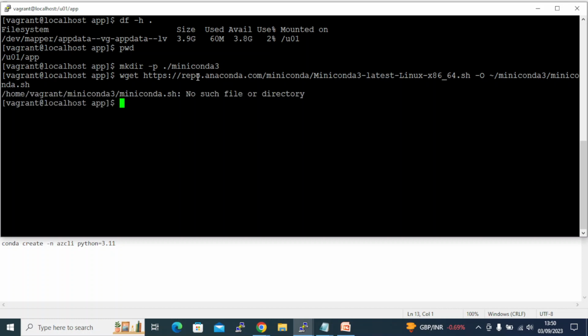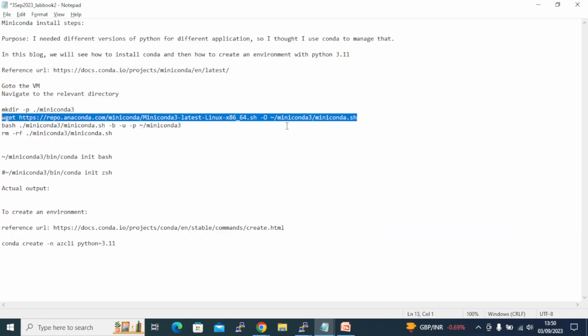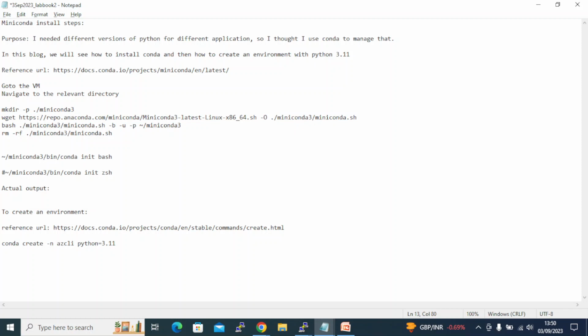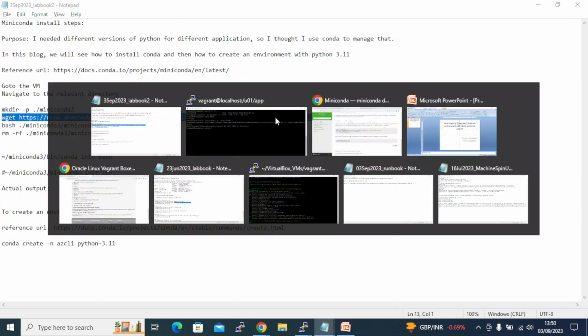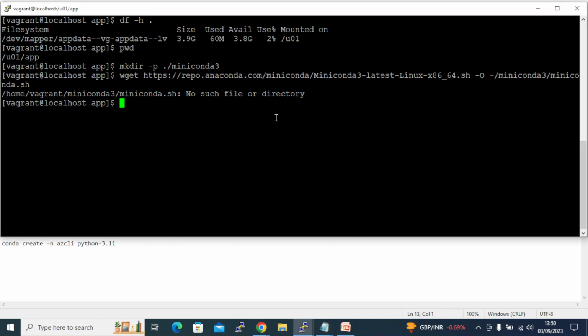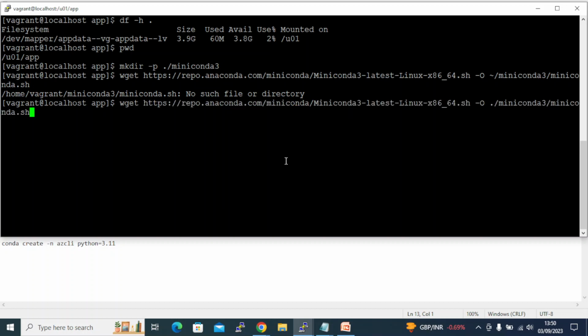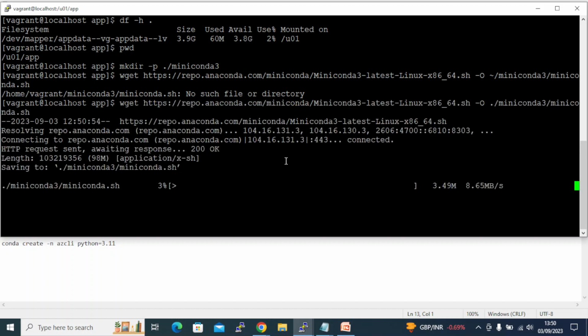So it says okay. What is it doing? Oh, it has a tilde symbol here. Sorry, I didn't notice it. I replaced it everywhere, because I don't want to put it in my user home directory. I wanted to put it here. It just takes a minute. You can see how fast it's downloading.